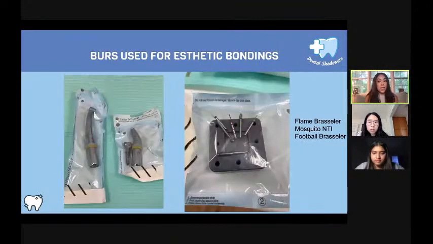The burs that I use: the flame bur, which is this one here. Immediately after I finish, this little guy here, the mosquito NTI bur, I use right around the gum line to remove any excess material. And then this football here is if I have to adjust the bite a little bit.